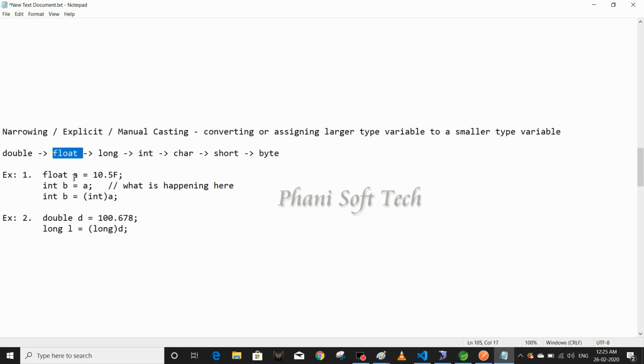How will we do that? For example, I have variable a which is of type float and we are assigning a 10.5 float value. I'm going to put this float value into b. Is it possible? There is no internal typecasting here. We are putting maximum value into minimum data type value. We are compressing the data. We'll see in practical what will happen.